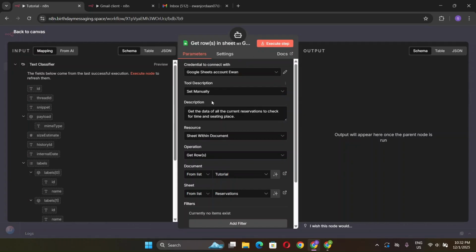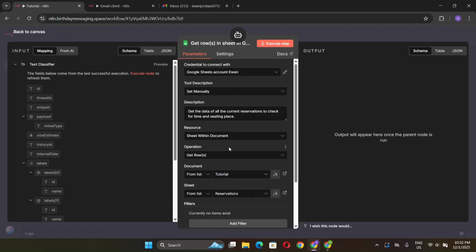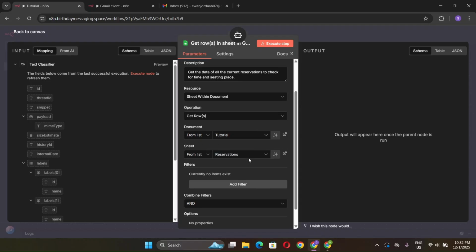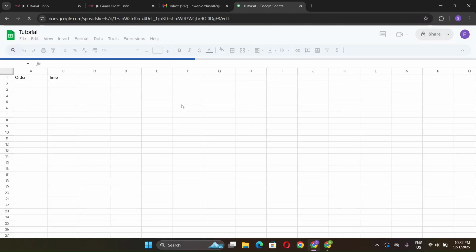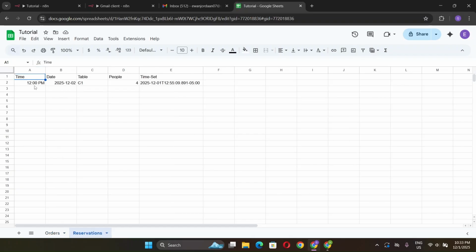Then this is a get row node, so it gets all the rows in a specific sheet in documents. In this specific sheet, tutorial, orders and reservations, it can get this data so that it can check if the reservation is open or not.